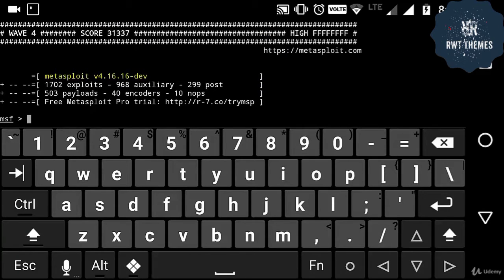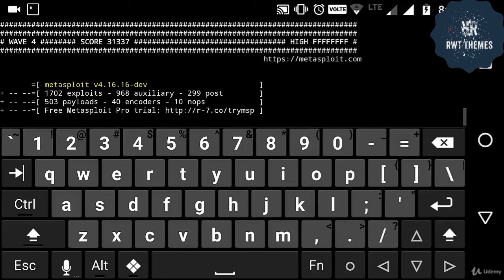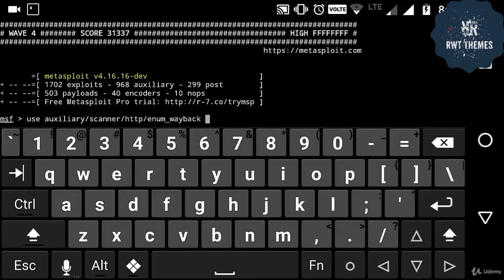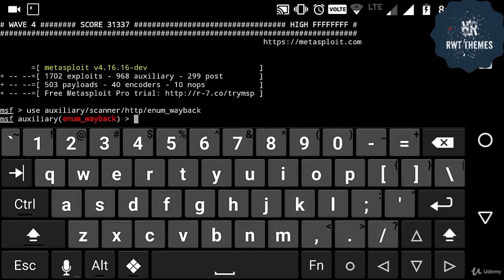Next I am going to use the auxiliary module by typing use auxiliary/scanner/http/enum_wayback. So next, checking the information of the module by typing info.